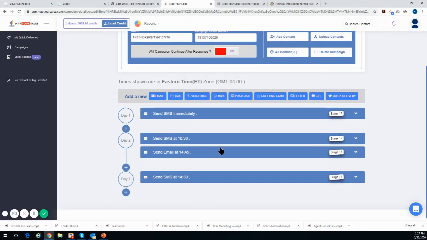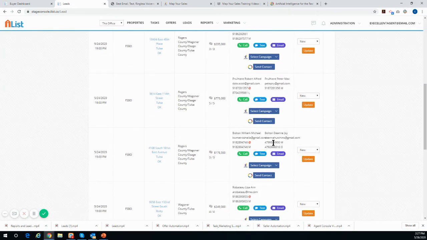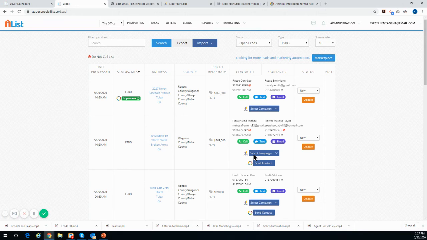So building your campaigns is very, very easy. And once you have them built, you can come in and select your leads and send them to specific automated outreach campaigns directly from within your leads. This is going to allow you to reach out and follow up with volume leads in an automated format. So Marketplace adds a lot of value by bringing in partners that will allow you to grow your business.